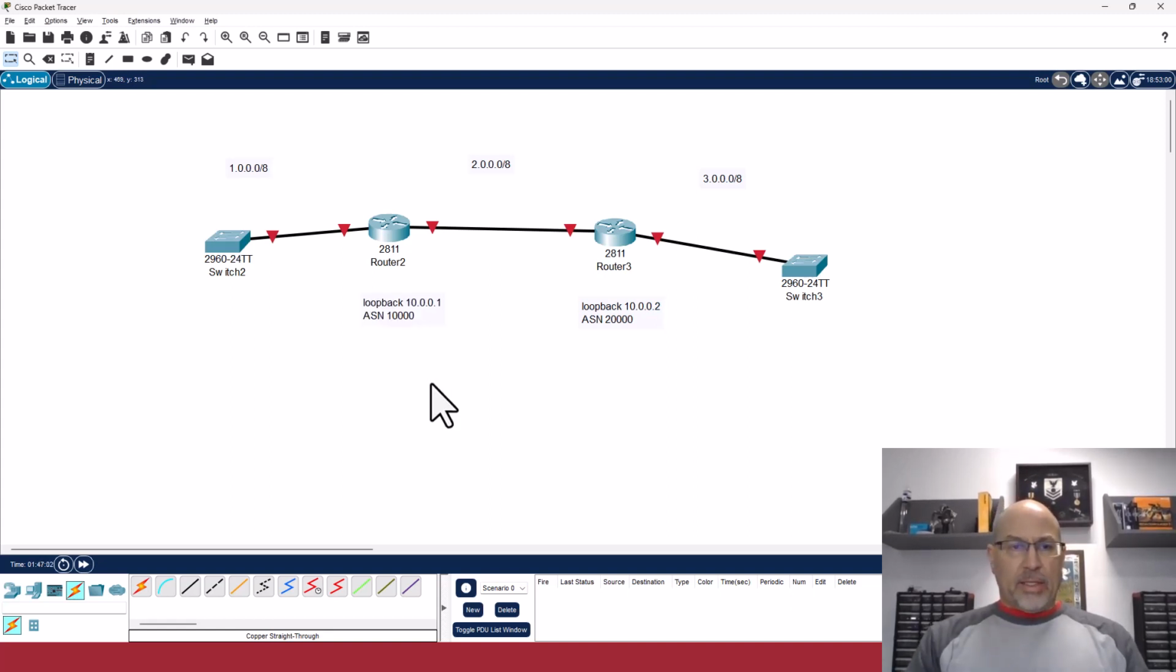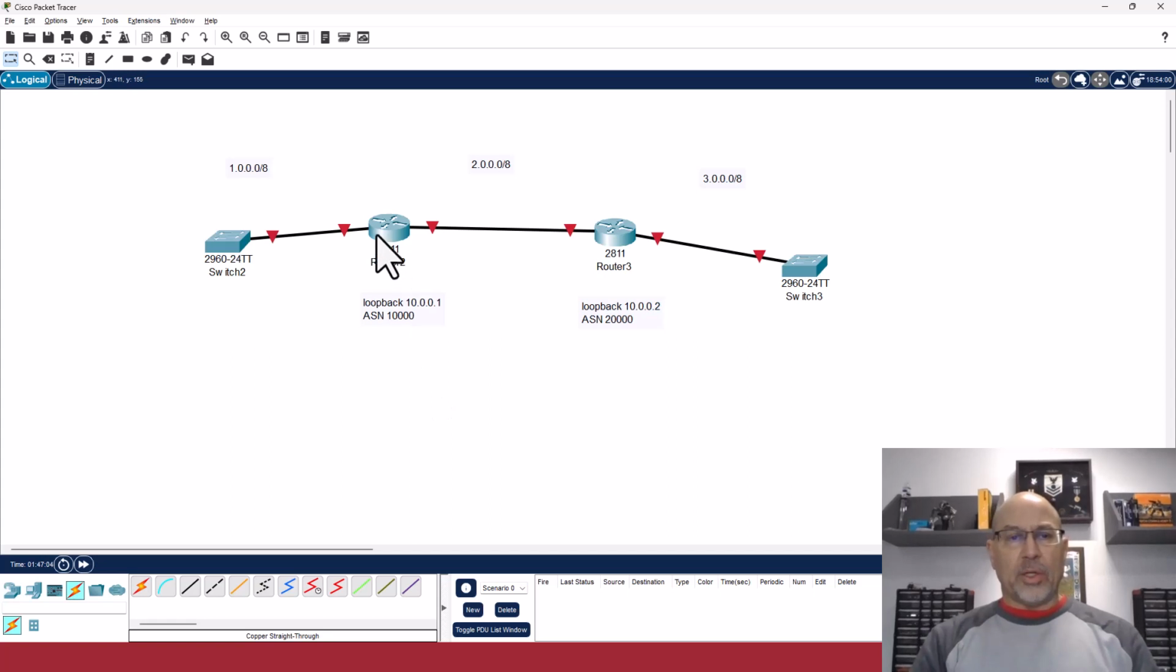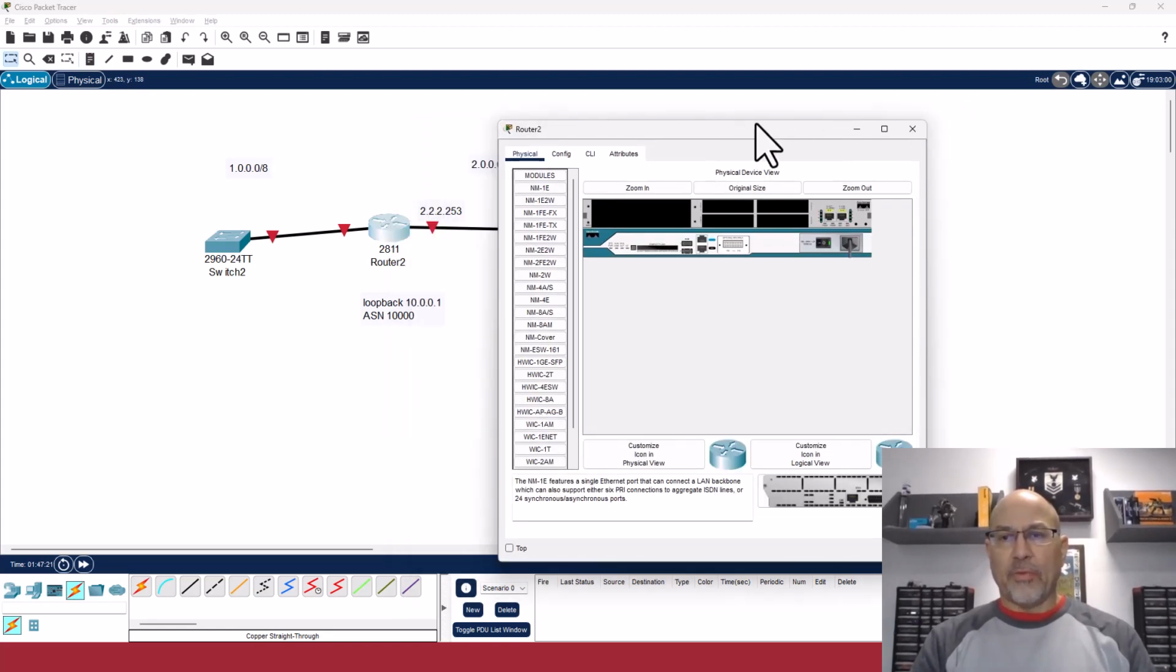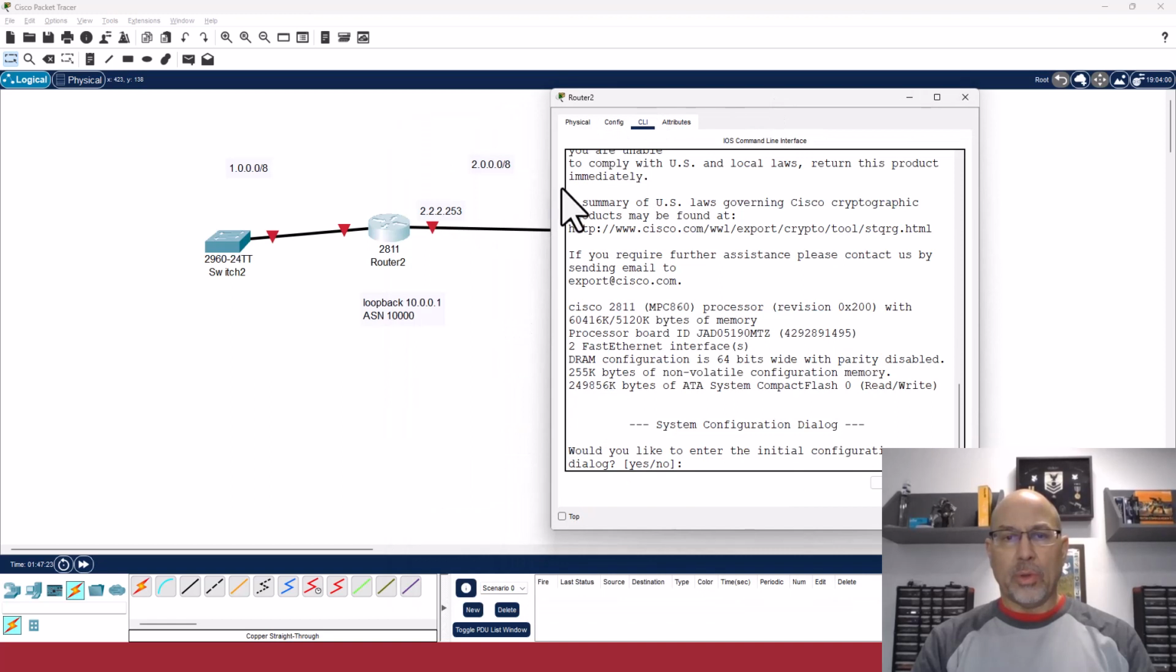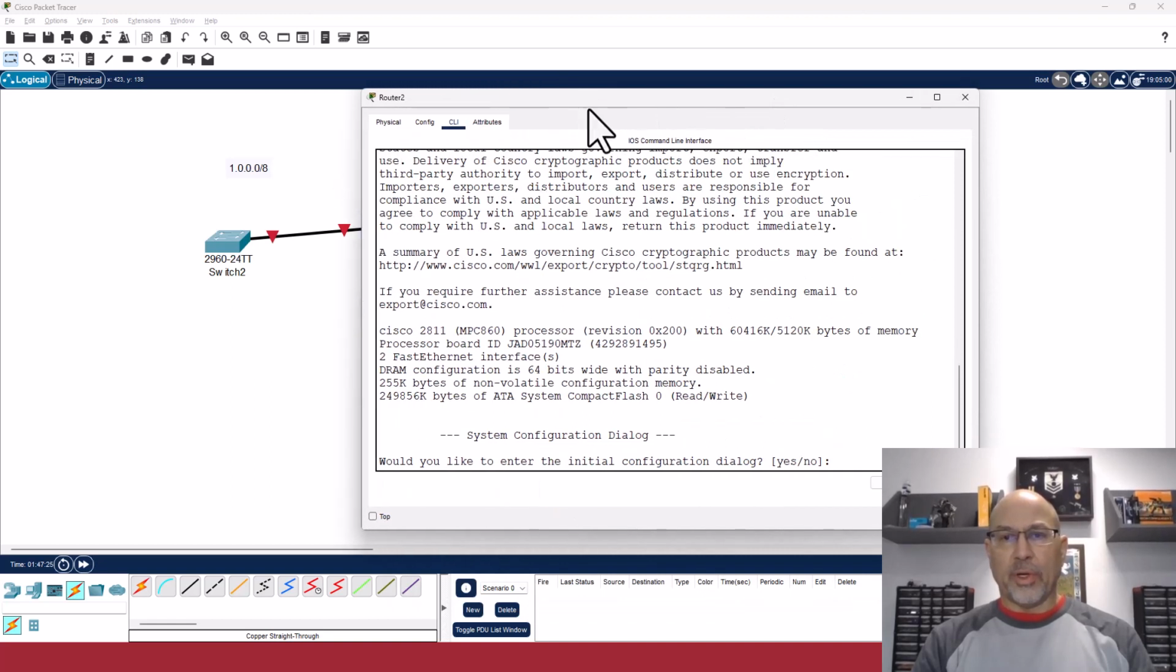And I think that does it. Okay, so here we go. Well, I'll add one other detail. This will be 2.2.2.253, and we'll do 2.2.2.254. We'll do it like that. All right, so without further ado, here's our configuration.